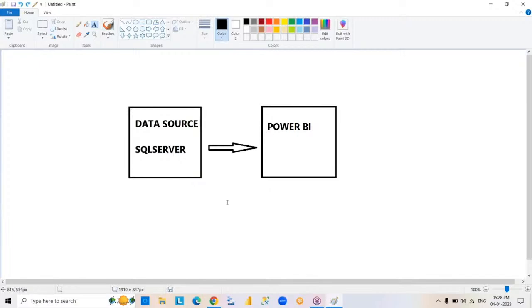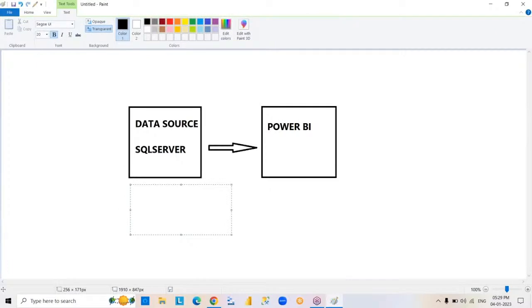So, let's concentrate on the copy data area. How to copy data from source to Power BI? What are the different ways we have to copy data from source to the Power BI environment? Assume that there is a table in the source end. What is the table name? Products.